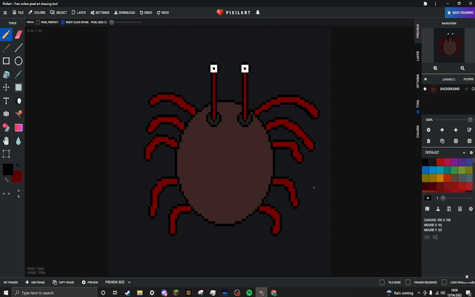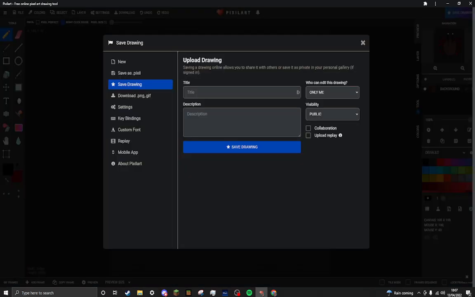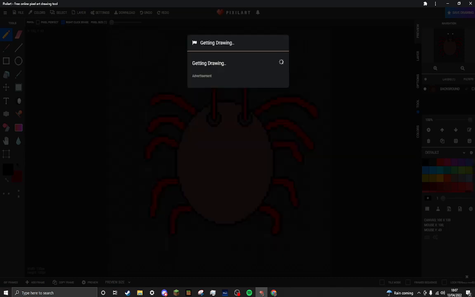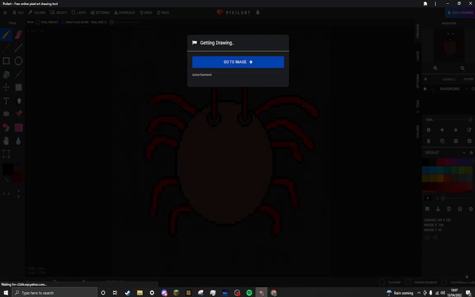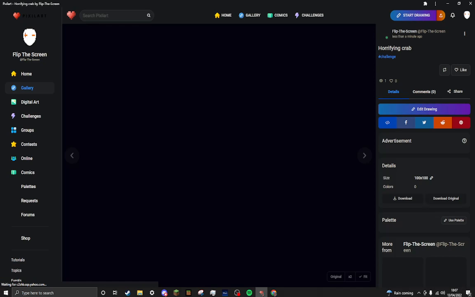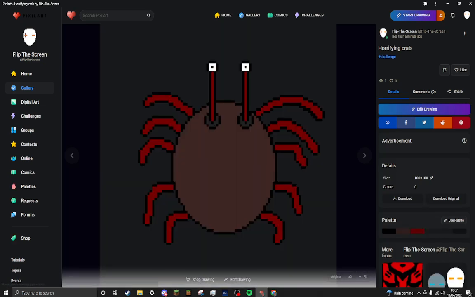That looks horrifying. That genuinely looks horrifying. That is quite honestly terrifying to look at. I'm gonna freak a lot of people out with that one. Horrifying crab.